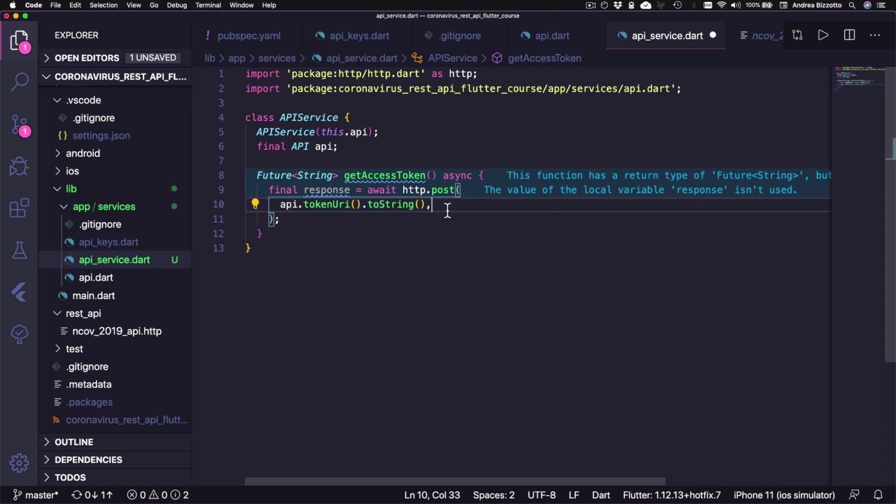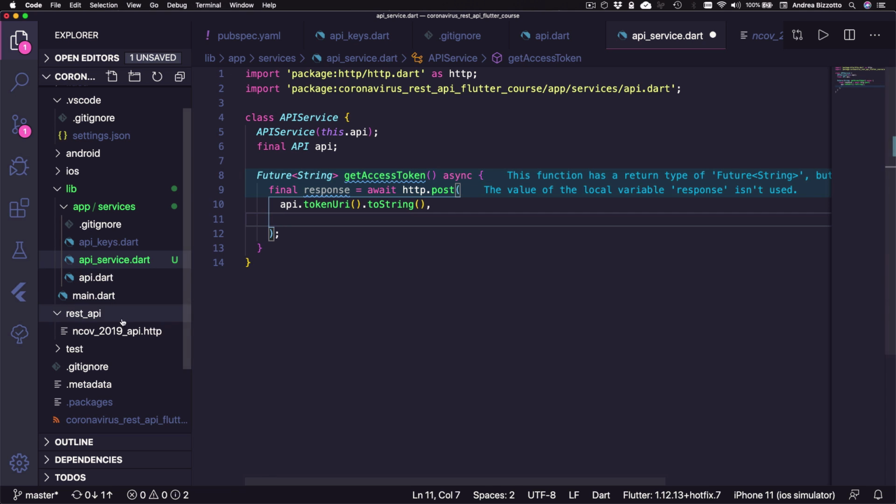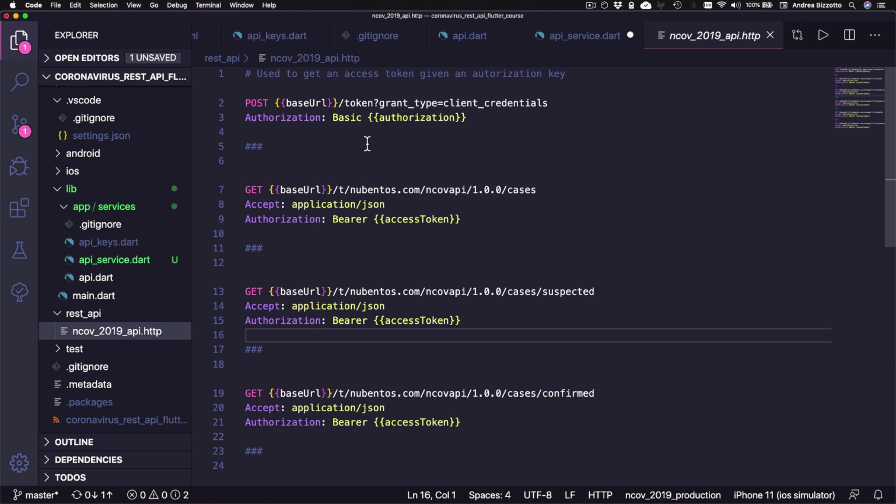Now, in order to request the access token, we need to pass an authorization header, which is what we have done when we have defined our request over here.